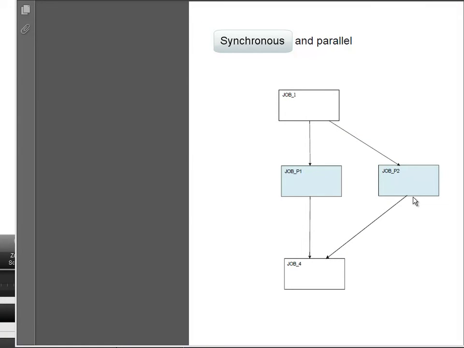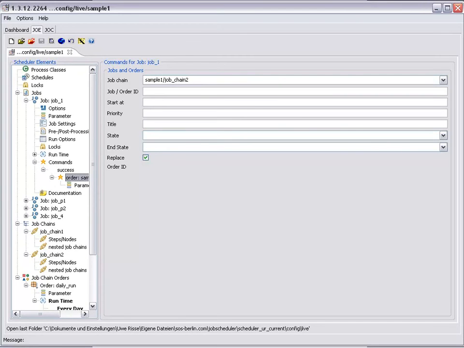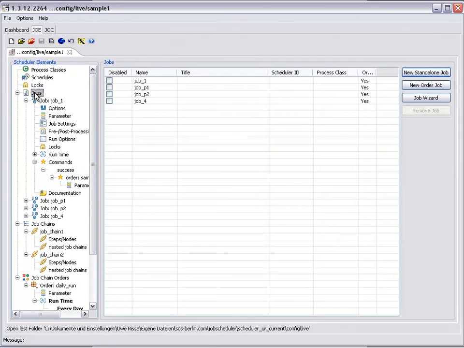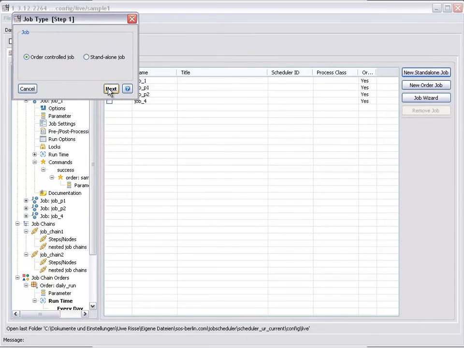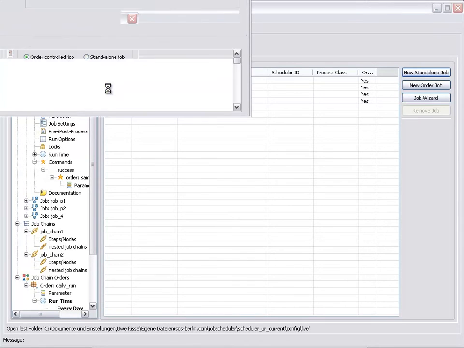Now we will show how the jobs can be run synchronously. This means that job 4 will only be started once job P2 has also been completed. To do this, we add a so-called synchronized job to the job chain.